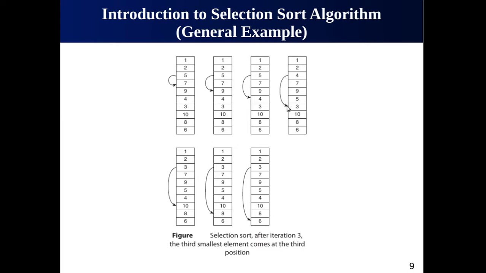Now compare it with 3. 3 is less than 4, so we need to swap them out. Now compare it with the next element, that is 10. 3 is already less, no need to swap. Compare it with 8. 3 is already less, no need to swap. Compare it with the final element, that is 6. 3 is already less than 6, so there is no need to swap.